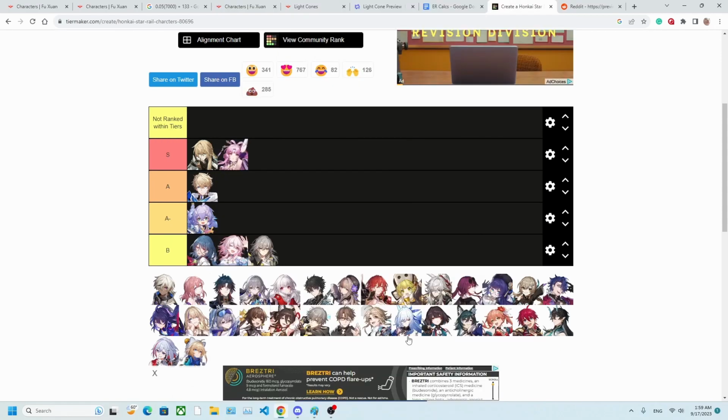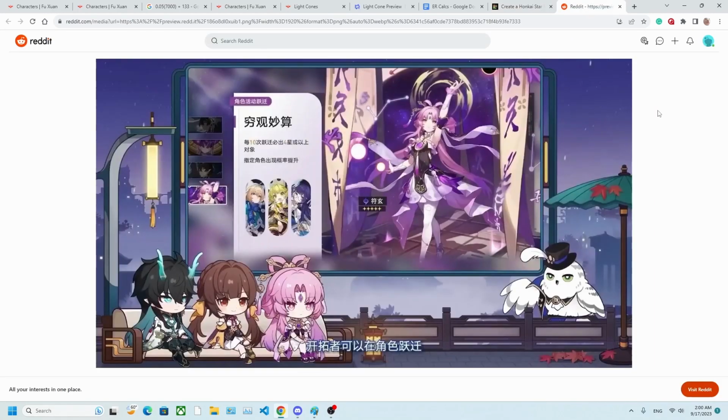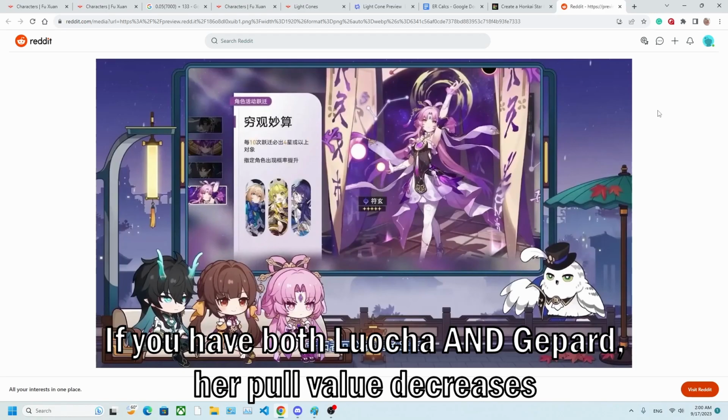So in conclusion, Fu Xuan is a very strong character defensive wise and can rival the defensive utility of Luocha. If you have one of these characters on each of your teams, I think both of your teams would pretty much be unkillable. They're that insane. She is definitely worth the pull if you don't have Luocha, and especially if you don't have Gepard.